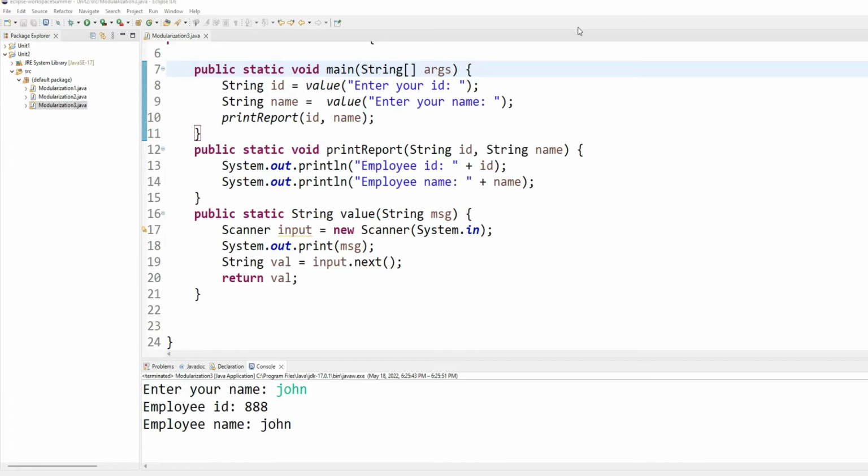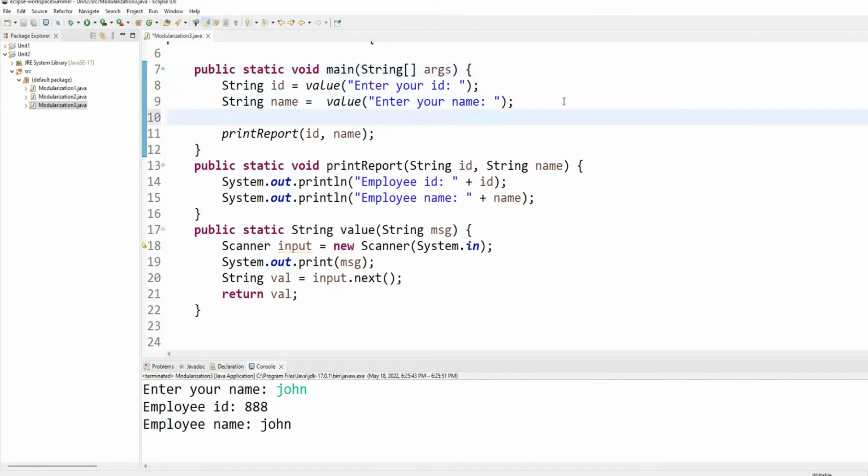Okay. Now let's introduce integer. So we will introduce our very first, instead of, let's do double. Double salary equals value. Enter your salary. Who remembers last week, how did we convert a string to a double?